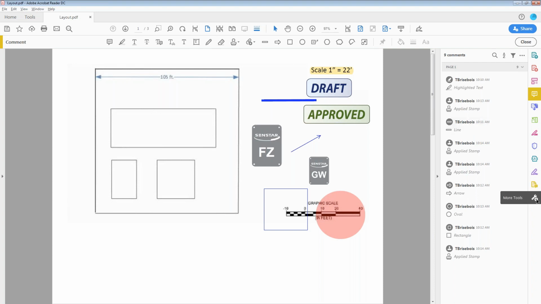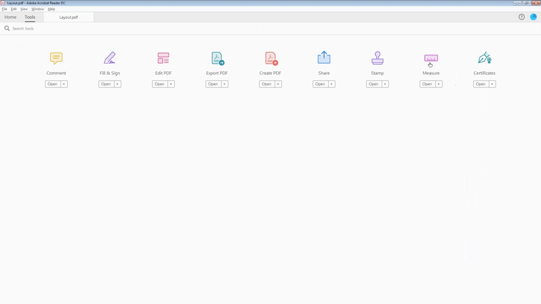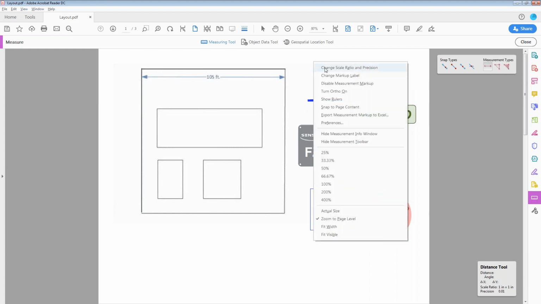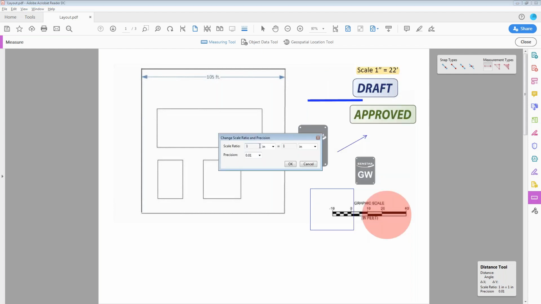So what we want to do is go into the tools bar on the side here, and we select measure. Now we've got a new measurement ribbon on the top. Measuring tool. I get my measuring types, and this is just a single distance line. With that tool selected, I can right click on the mouse and change the scale, ratio, and precision. I'm going to set it for 1 inch is equal to 22 feet, which is exactly what's represented in the drawing itself.